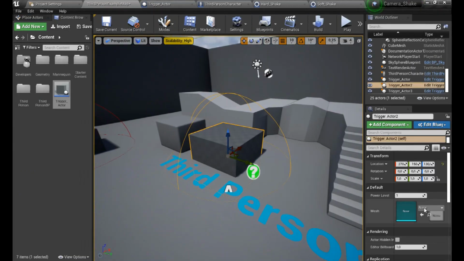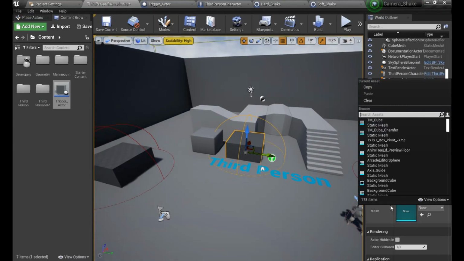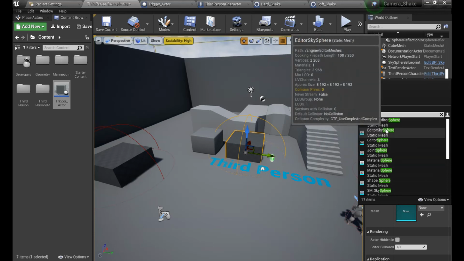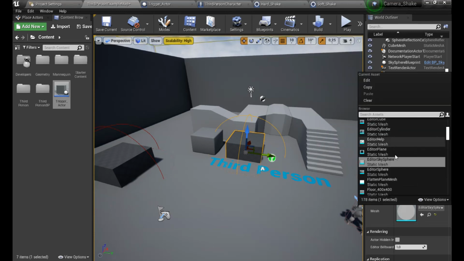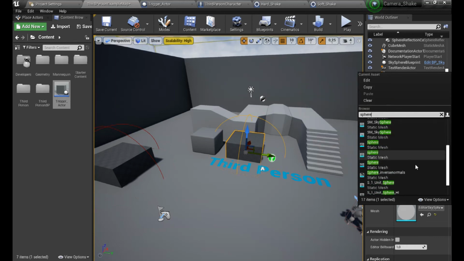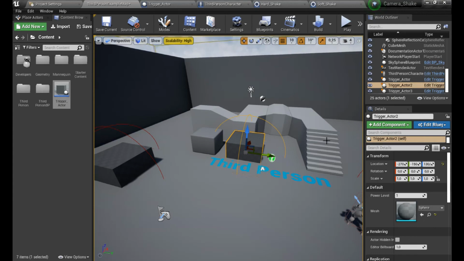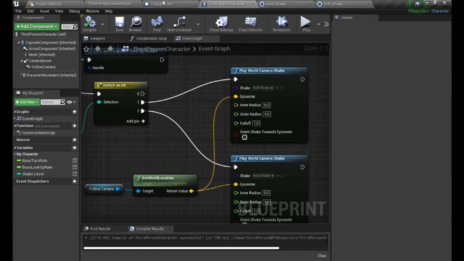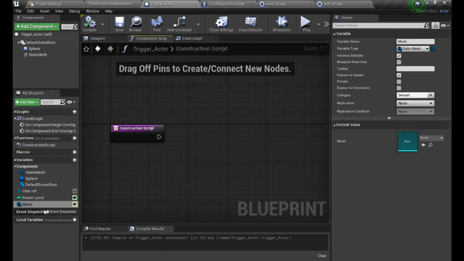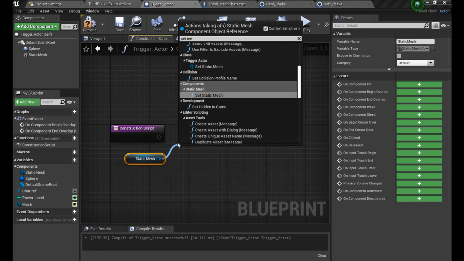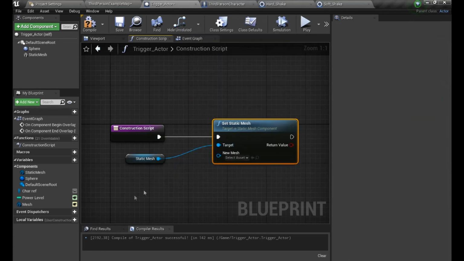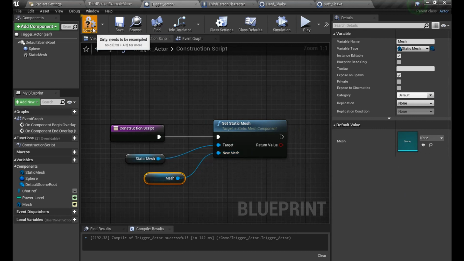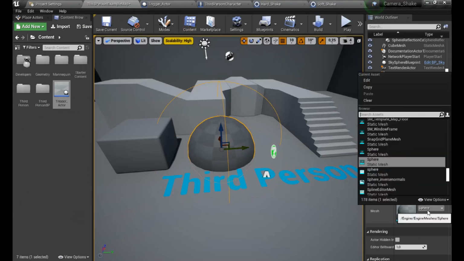When you click on it, you can select the mesh from this place, so it's going to be different for every single instance. Let's say we have cube, so now sphere. It's not the sphere I wanted. Here's the proper one. And I know what's going on. I need to go into the construction script and get this set mesh and set it to our variable. Compile and save like this, and we have it set up.